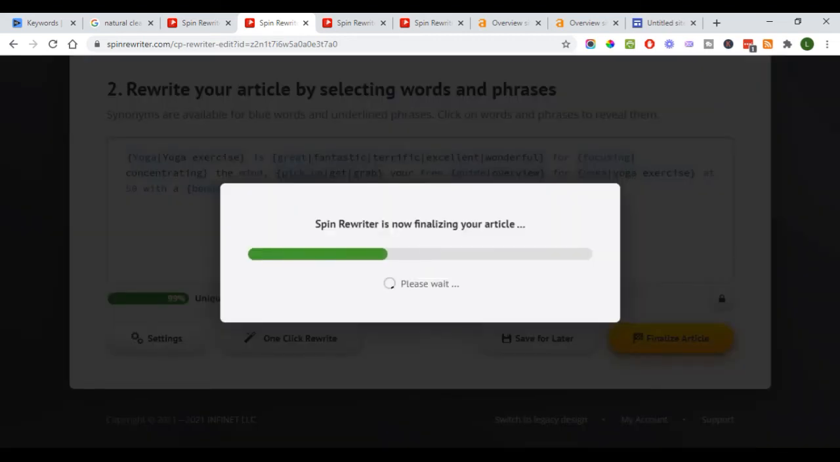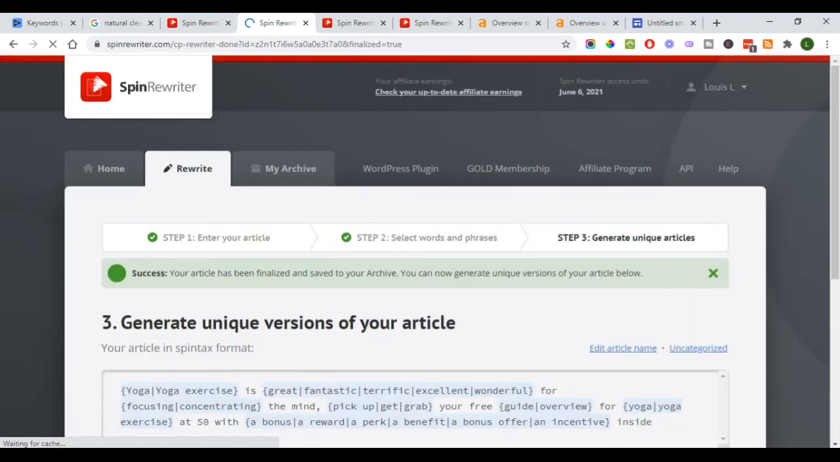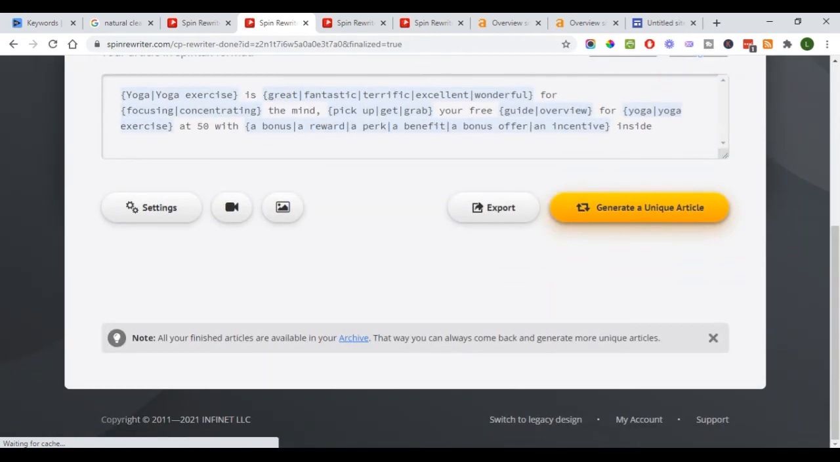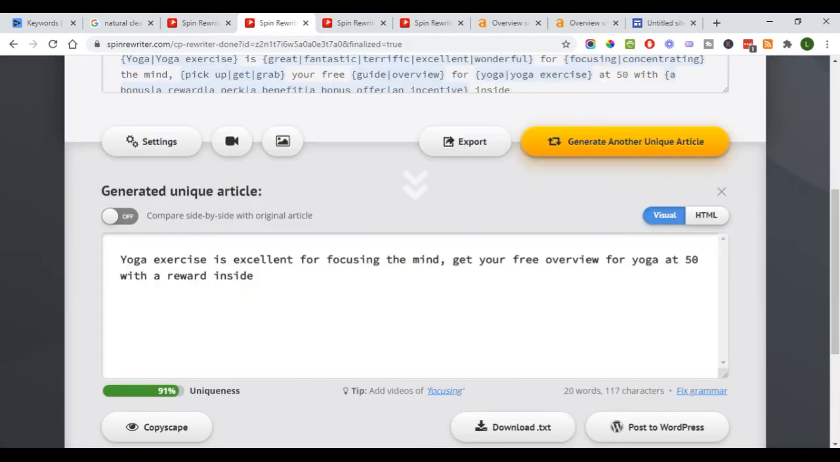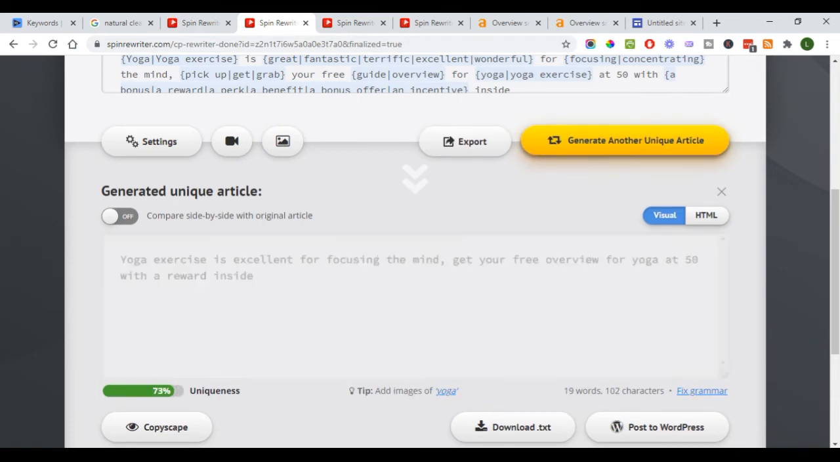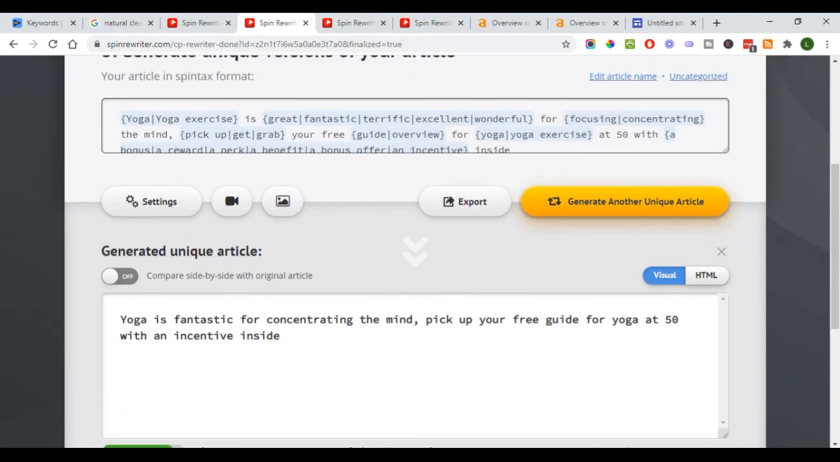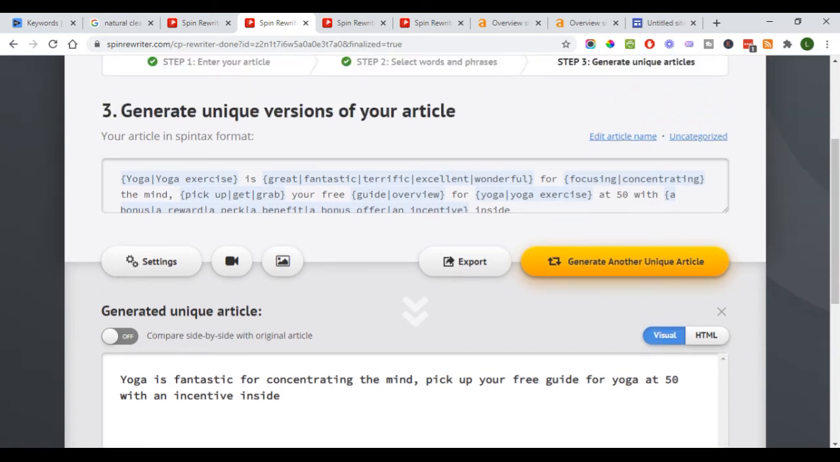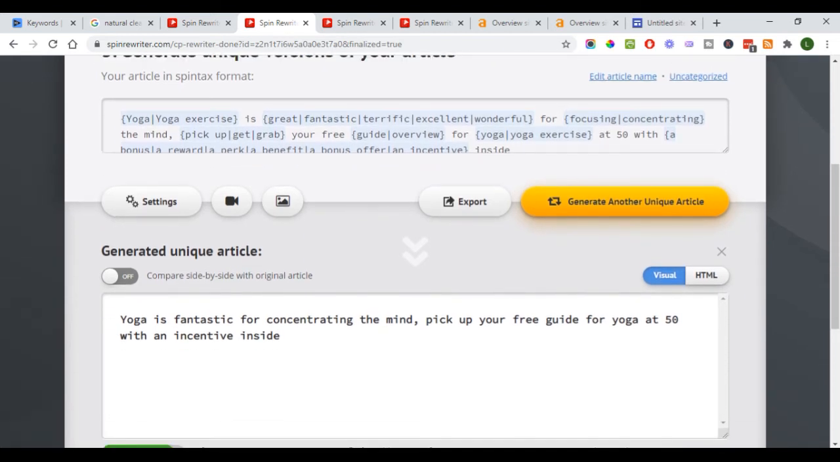So if we finalize the article, or in this case, the tweet, if we click on Generate Unique Article, there's our first tweet. There's our second tweet. There's our third tweet, and it's all from the same sentence. So you can see the power here. I literally had 960 tweets that I can plug into any social media automation tool and run my Twitter account on autopilot.